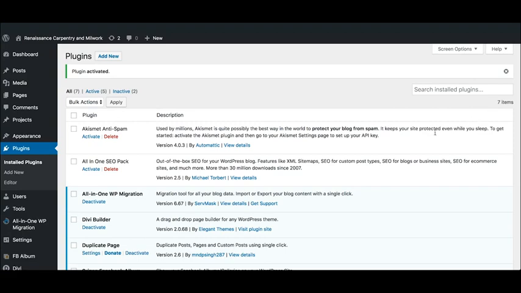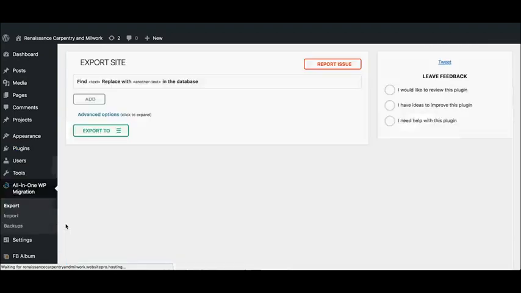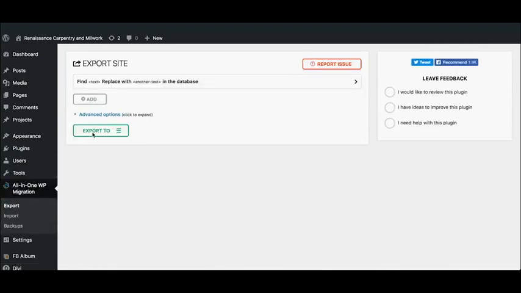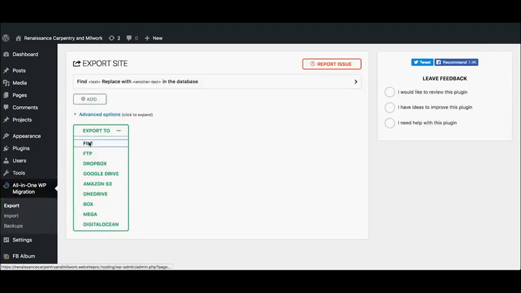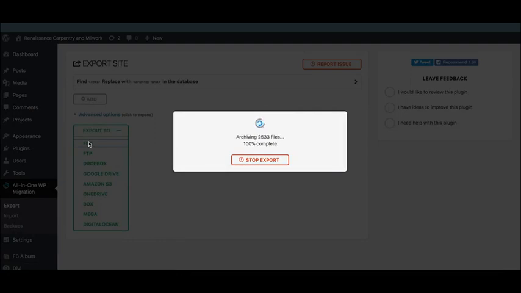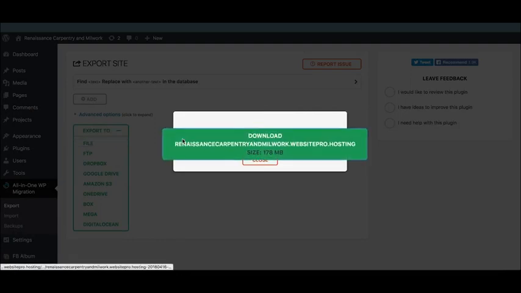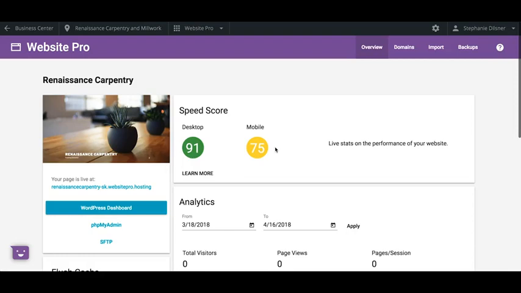To export your site, find the All-in-One WP Migration menu option and select the Export tab. Then, choose where you want to export to. Once you are done exporting your old site, head to your Website Pro WordPress dashboard.